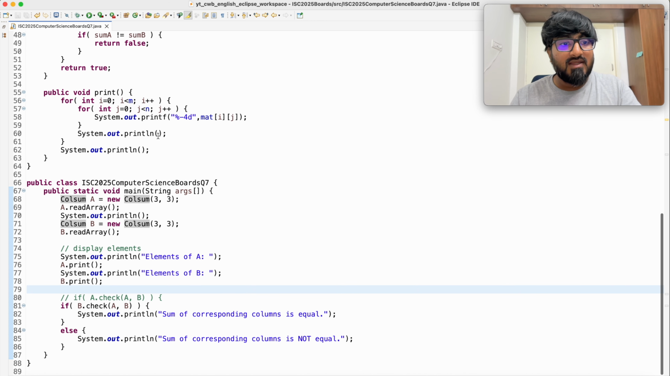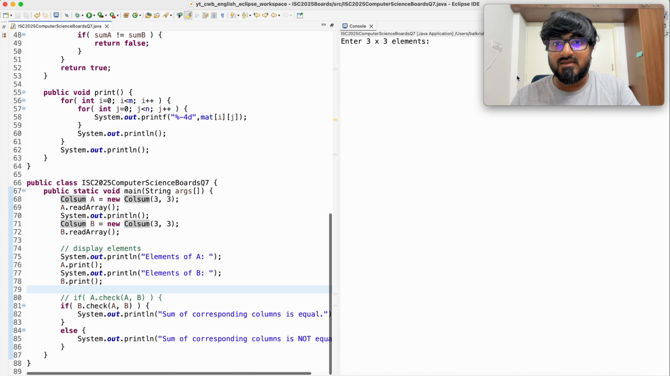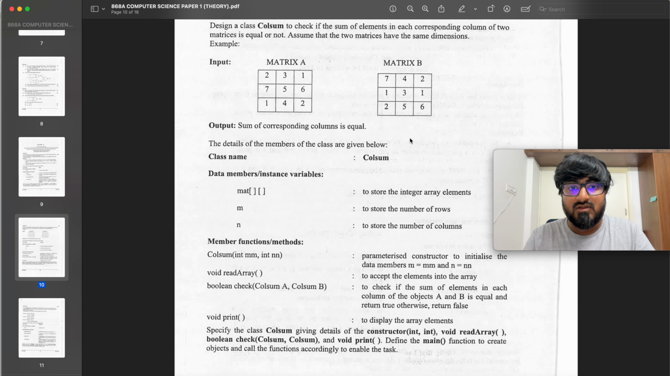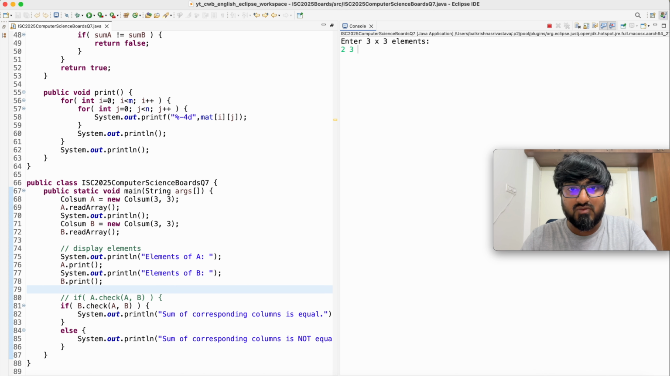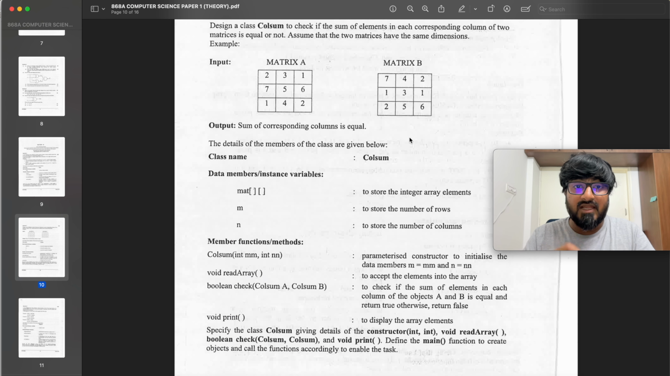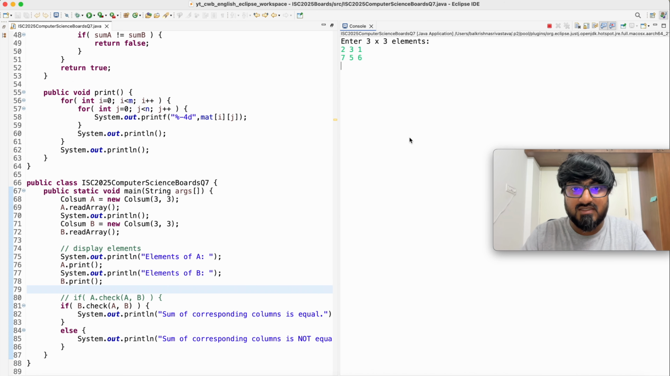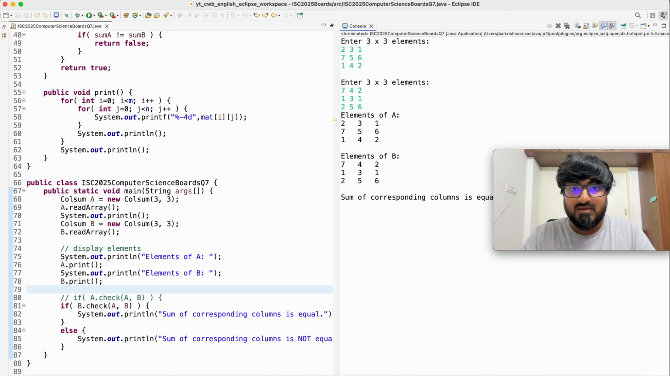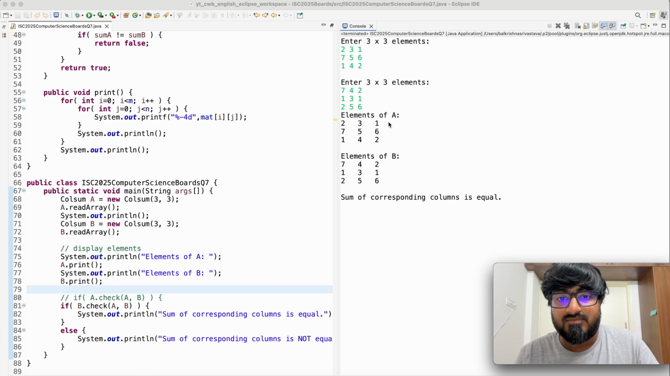All right, now time to test this. Enter 3 into 3 elements. This is for our first matrix A. So the first matrix has first row as 2 3 1, because we are reading elements row wise, 7 5 6 and 1 4 2. For the next matrix we have 7 4 2, 1 3 1 and 2 5 6. Equal. Elements of A, elements of B.